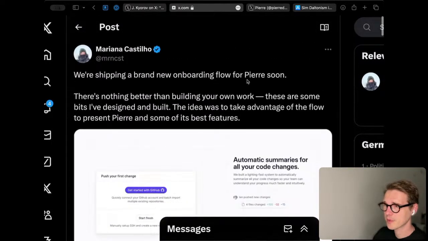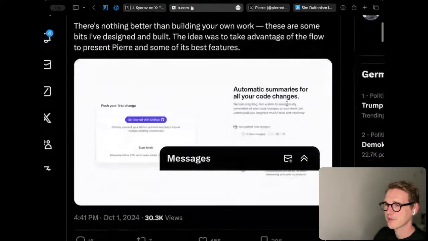She writes this: "We're shipping a brand new onboarding flow for Pierre soon. There's nothing better than building your own work. These are some bits of design and built. The idea was to take advantage of the flow to present Pierre and some of its best features."